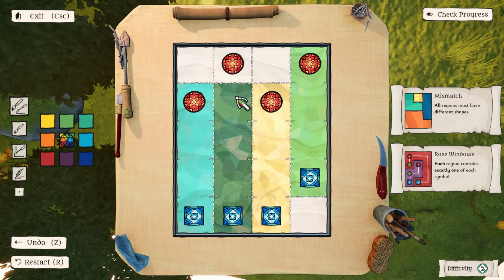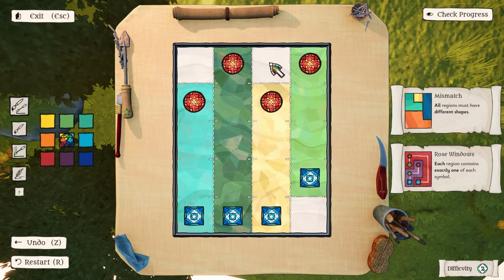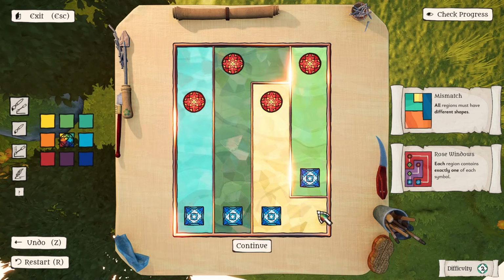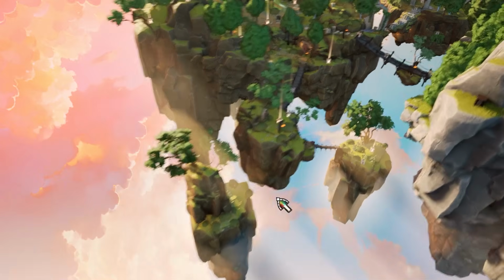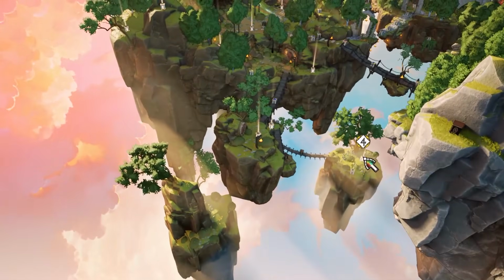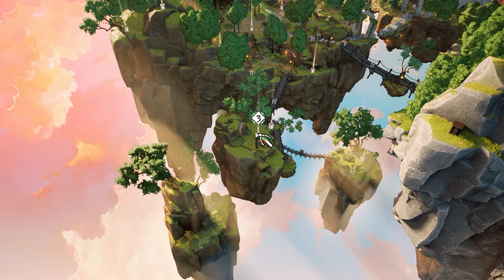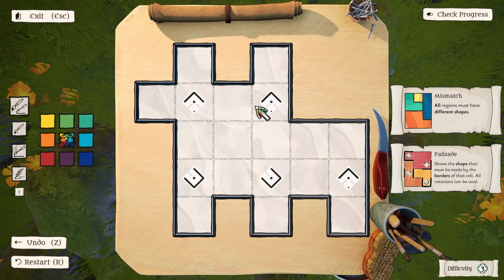You're going to have to get that red, but you could cut that way. Oh, I see what you're doing. Yeah, you cut that way. Do that. There we go. Neat. 4, 3, 3. Let's do the 3. Mismatch and Palisade.